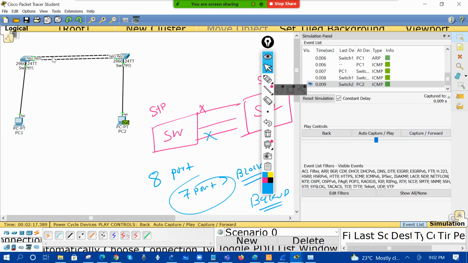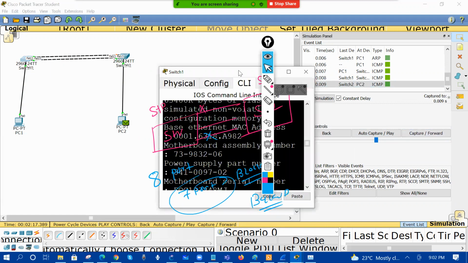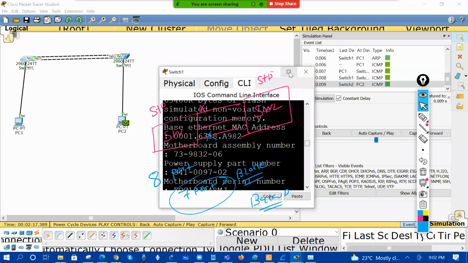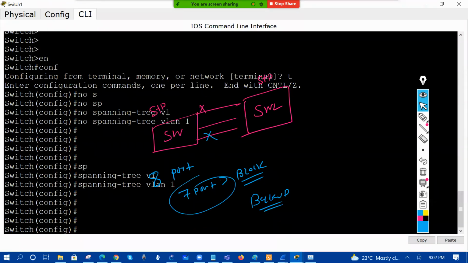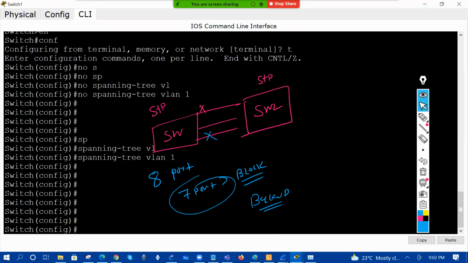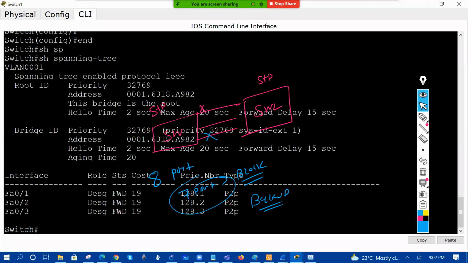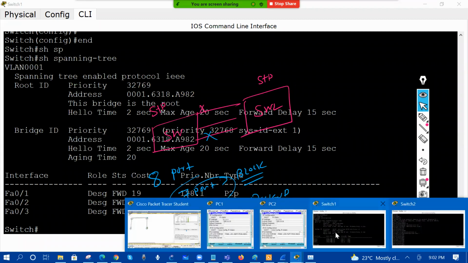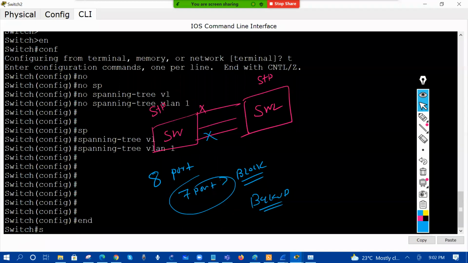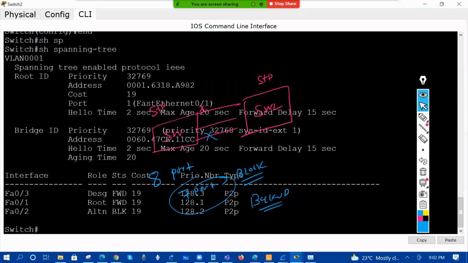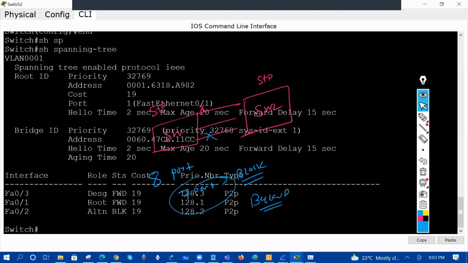Somehow, if one of the primary links goes down, take an example, I'm just going to shut down this link. Let me see which interface is in the blocking state. Okay, just to see which one is the blocking port. My blocking is 0/2. I'll do one thing. I'm just going to shut down the 0/1.